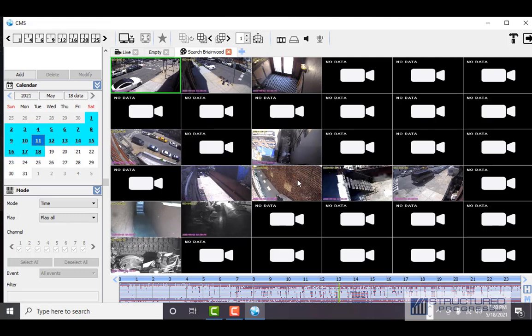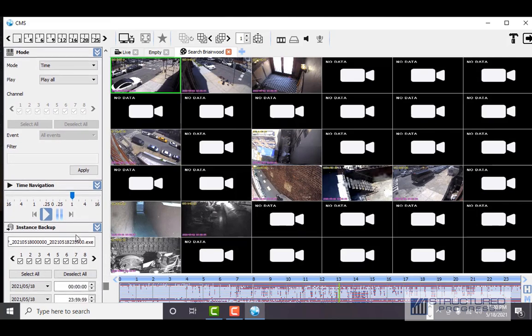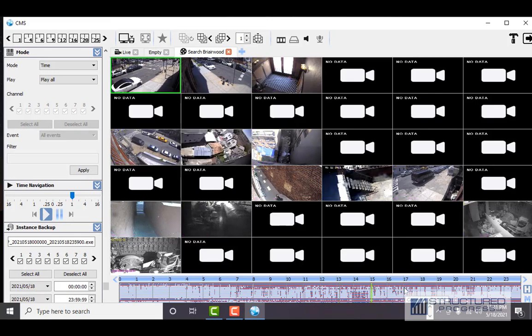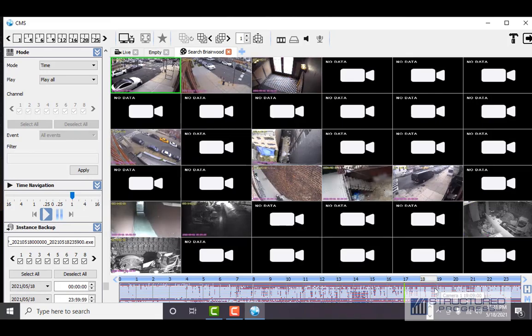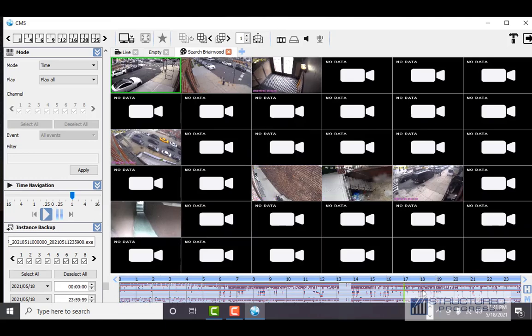So you can see here now we have the video playback going on. We can adjust the playback speed, you know, fast forward over here where the time navigation is. We can also jump ahead by double clicking to another part. You can see we're getting later and later in the day.